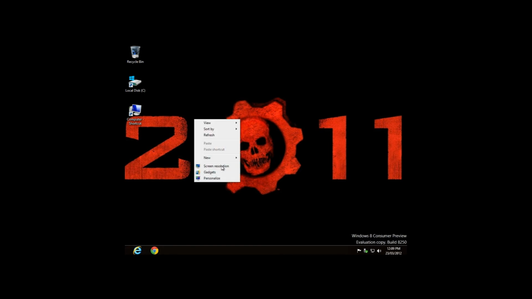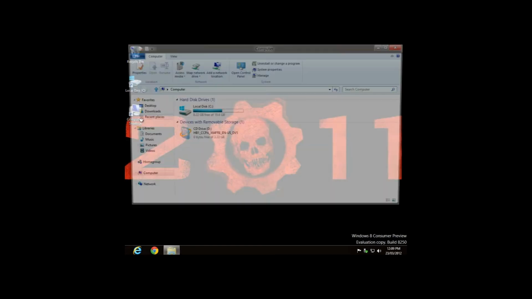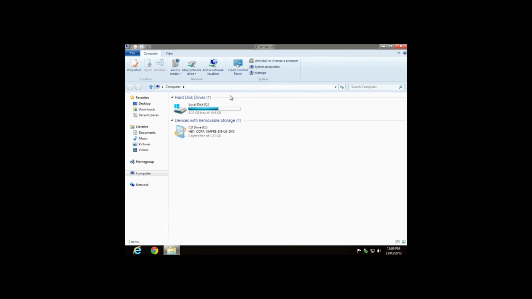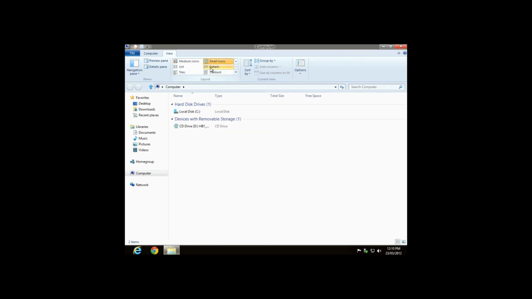Right. What should we do next? Let's jump back into my computer for a moment. As you can see here, my computer and everything has changed slightly. If you're familiar with Microsoft Office 2010, you'll notice that Windows Explorer now has all these tabs at the top with new menus for selecting how everything is displayed.